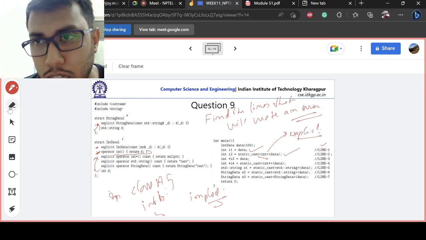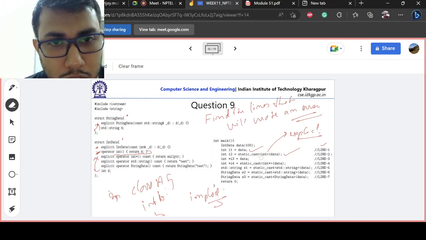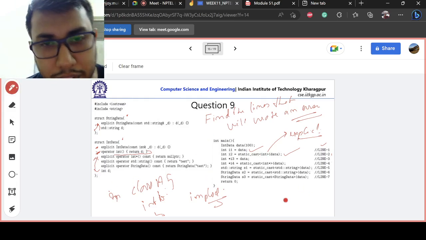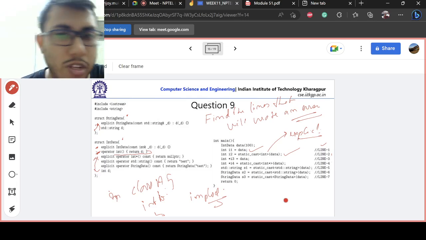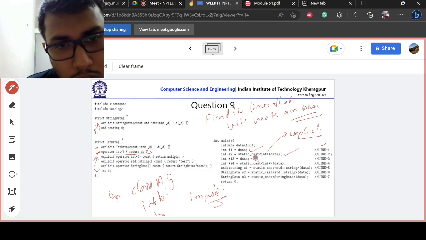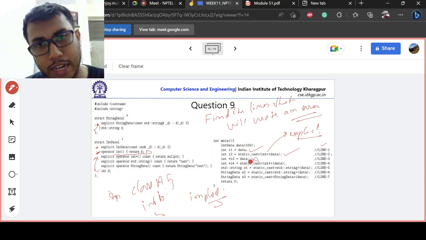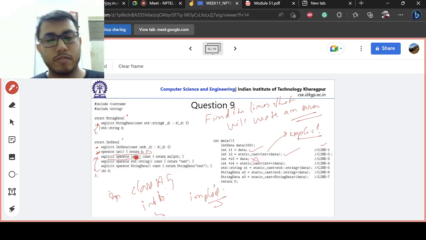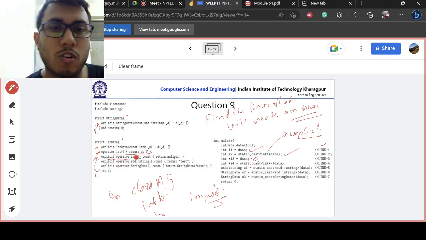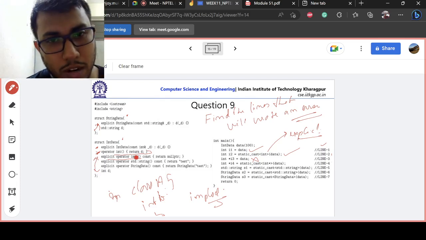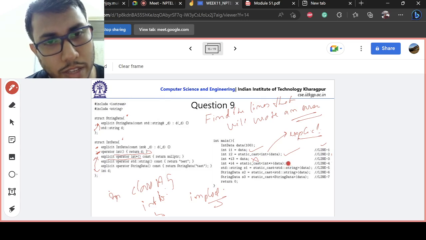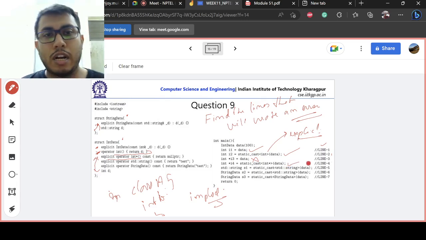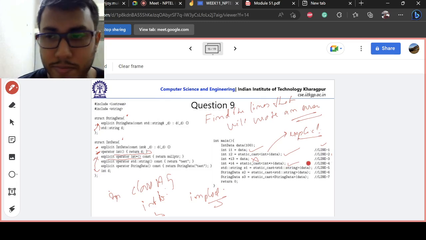Now let's come to the third one. int asterisk I equals to data. So this will just give an error, because this kind of implicit conversion will not be allowed, since you have an explicit int star operator. So only explicit conversion will be allowed, no implicit conversion. Next is int star I4 is equals to static cast int star. So this one will give the correct result, because this is not implicit, this is an explicit cast, so that will be allowed.